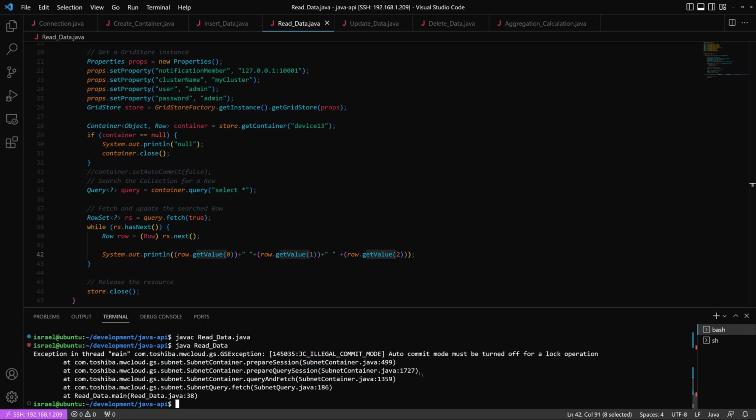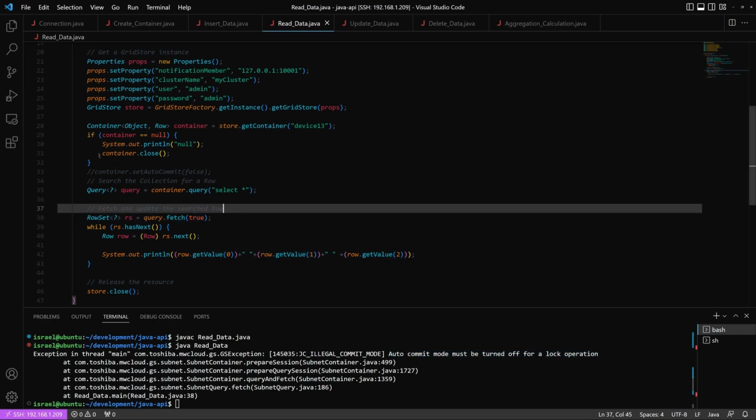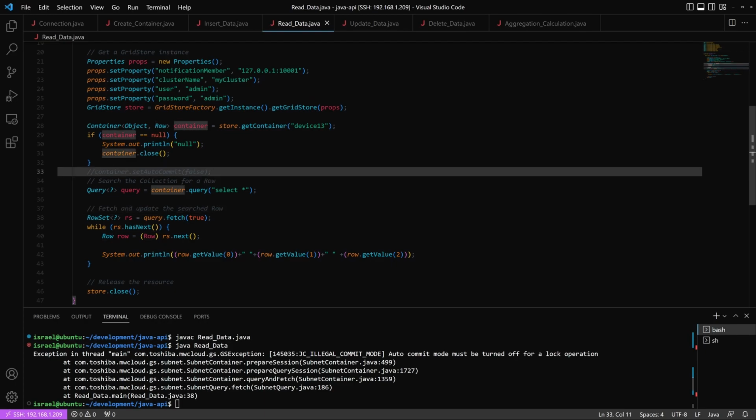Oh yeah, so here you go. See, auto commit mode must be turned off for a lock operation. So you must. Oh, I think this is why. Okay, yeah. Anyway, okay. Let's just change this. So I guess, yeah. Okay. Let's just try again.